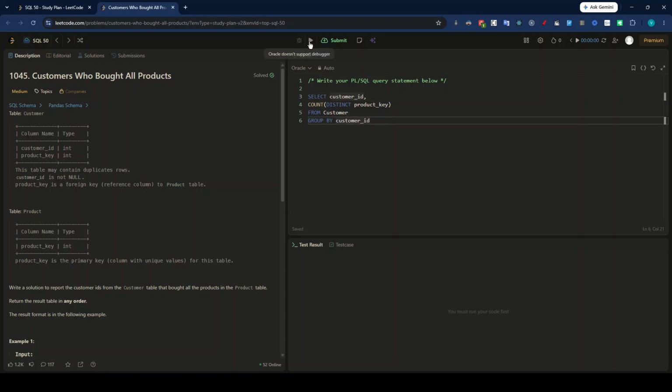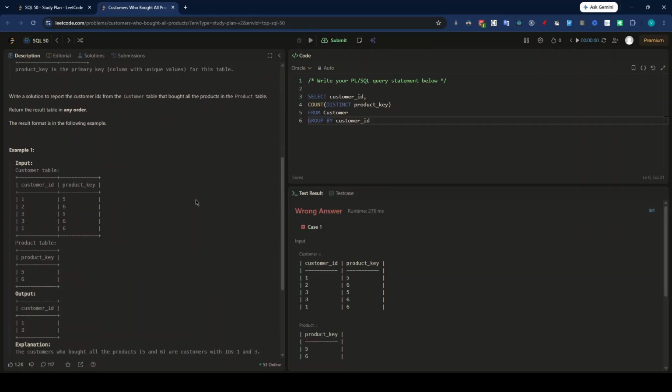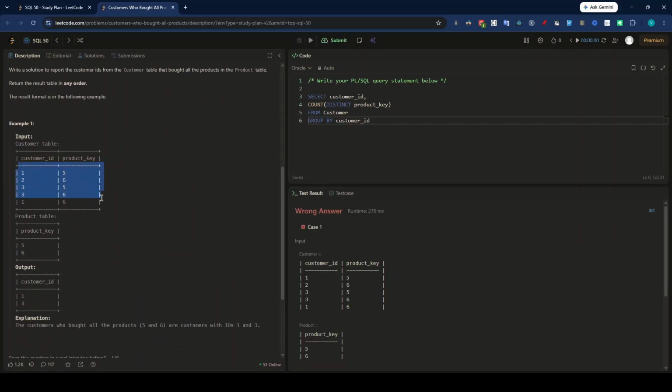Now let us check this test case. If you see customer ID and product key, customer 1 has purchased products 5 and 6, customer 2 has purchased just 6, and customer 3 has purchased 5 and 6. In the product table there are two products, 5 and 6. So customers 1 and 3 are the ones who have bought all the products. That is the output.